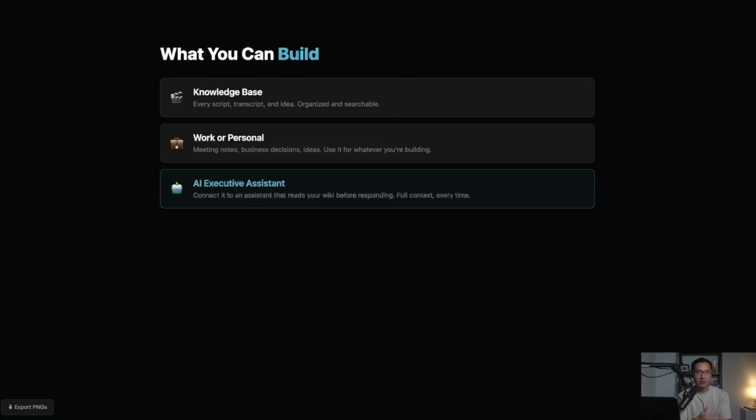So once you have the foundation in place, you can use the LLM Wiki as your knowledge base. This way you can save your notes, your ideas, or your resources, and they're organized and also searchable. You can use it for work or personal. You can use it for whatever you're building. And you can even connect it to your AI executive assistant that reads your wiki before responding to you, so it will always have full context. And that's how you can get your LLM Wiki set up and running with Obsidian and Claude Code.